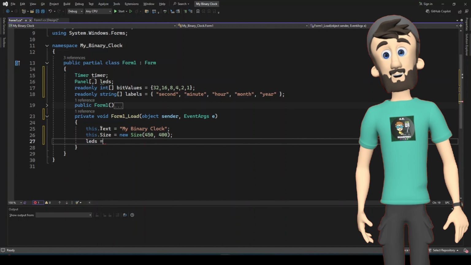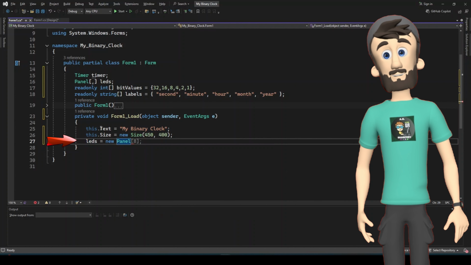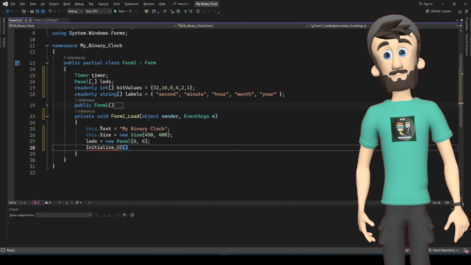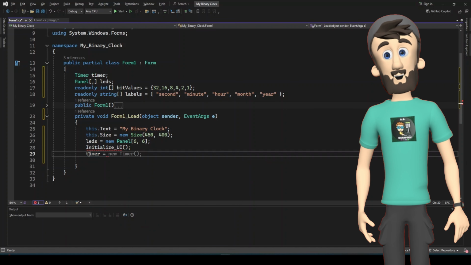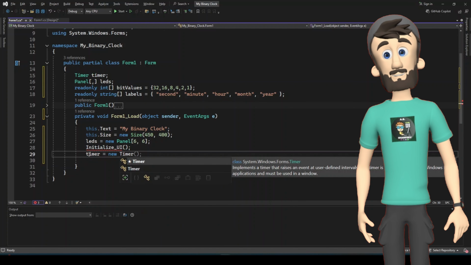Ah yes, our LED grid, finally getting some structure. We're creating a 6 by 6 array of panels, just like we planned. Each one will represent one bit of one time unit. That's 36 panels. 36 tiny boxes ready to glow on command. Glorious.